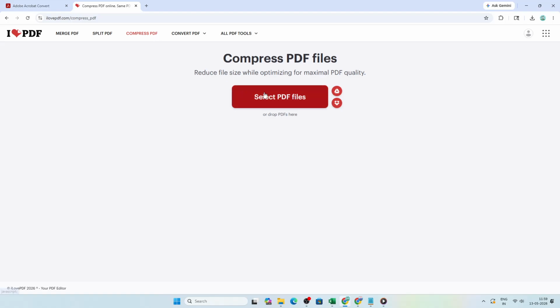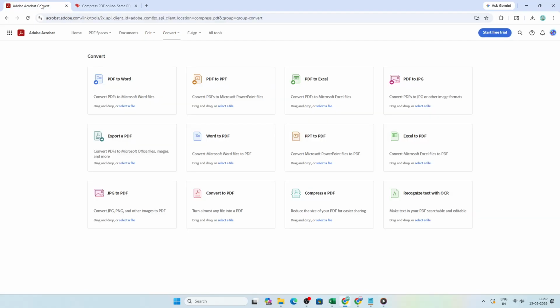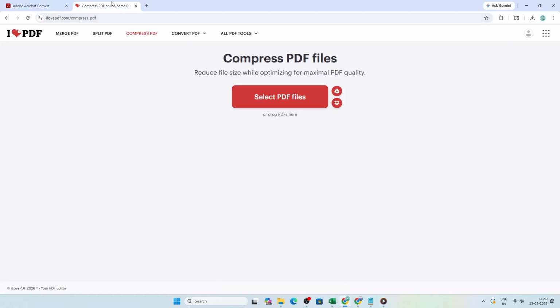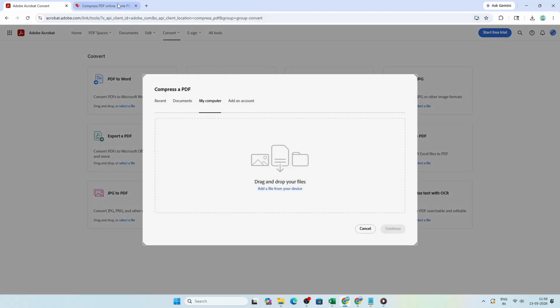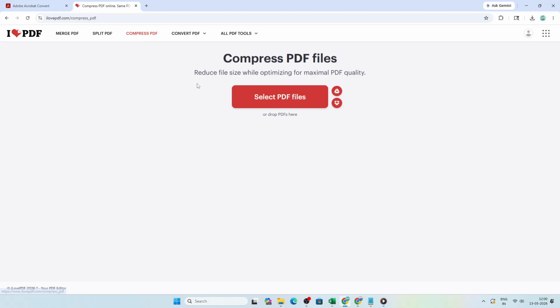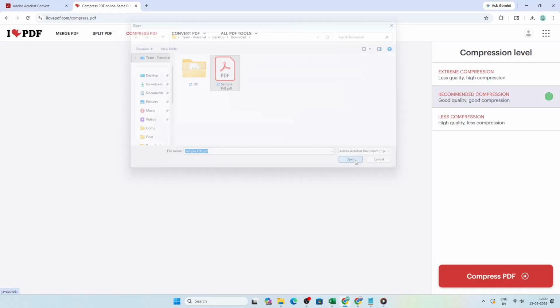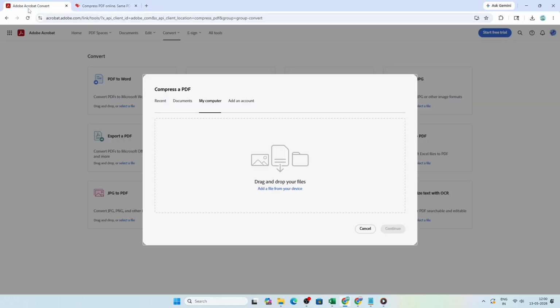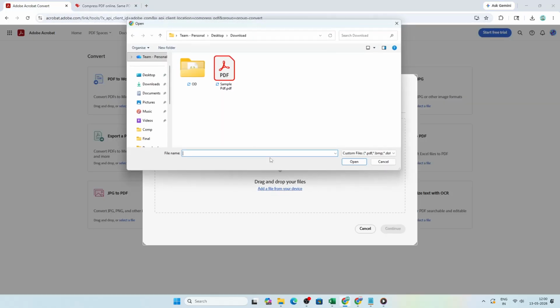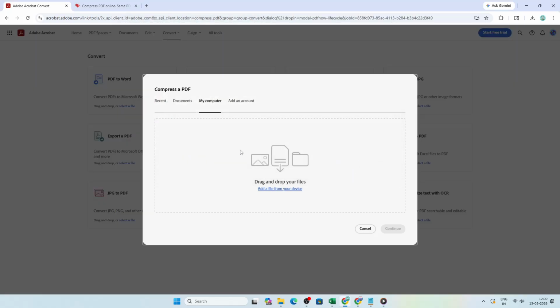compression. Start by opening either Adobe Acrobat Online or iLovePDF in your browser. On the home page, look for the Compress or Compress PDF option. This is the workspace where the tool will analyze and optimize your file. Next, select your PDF from your computer. Choose the file you want to compress, and let the platform load it. This step prepares the document so the service can apply the right compression strategy to both text and images.